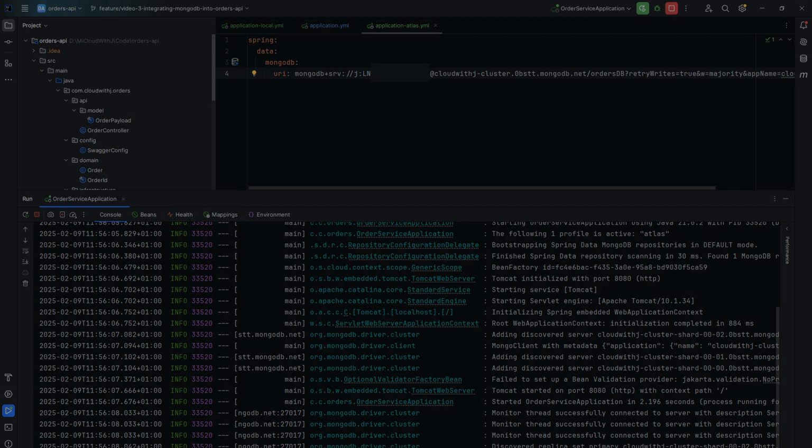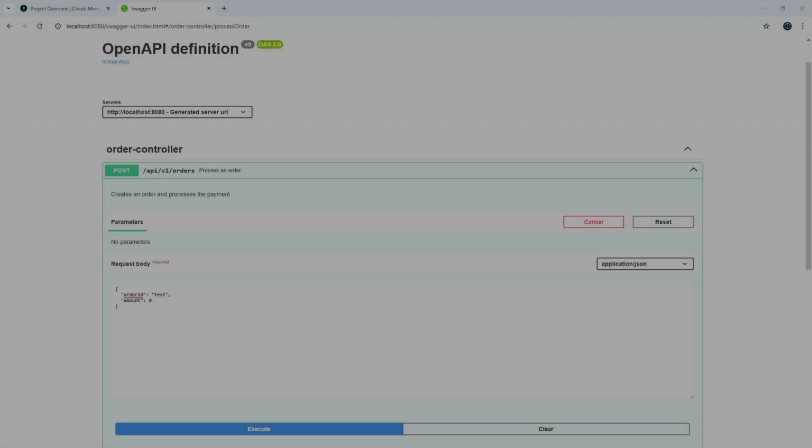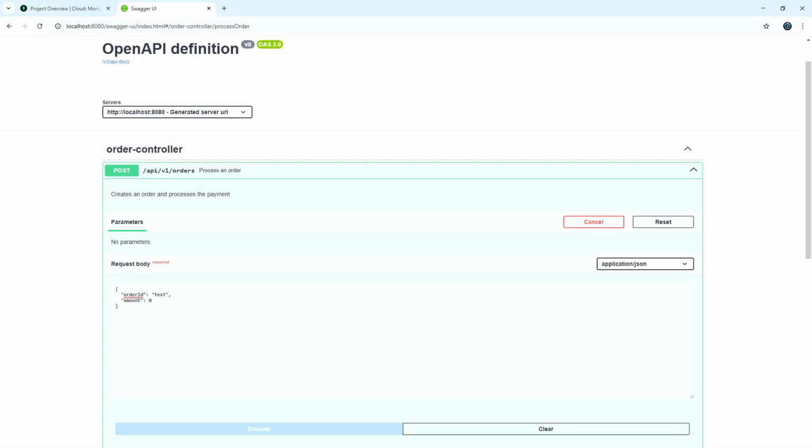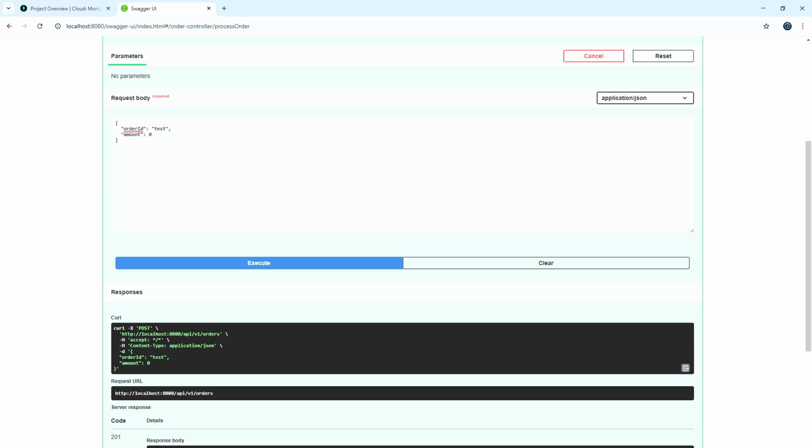Now let's test it. I will send a request from Swagger, just like we have done before. If everything works, our data should be saved in MongoDB Atlas.